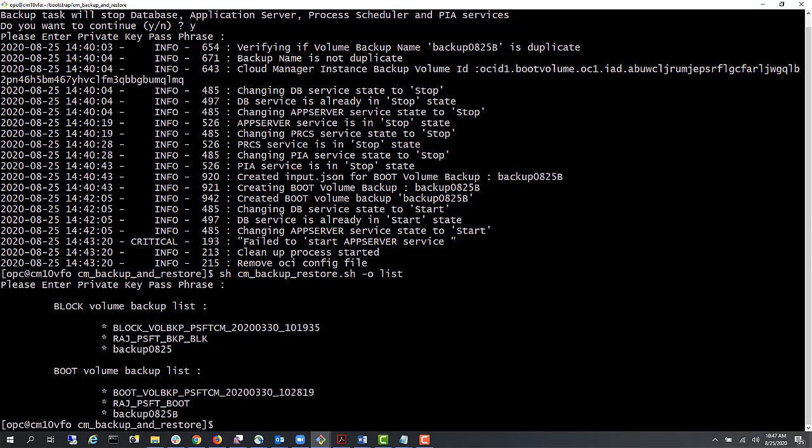Both the data volume and a set of files on the boot volume must be replaced from a backup to restore the Cloud Manager instance to a certain backup point.